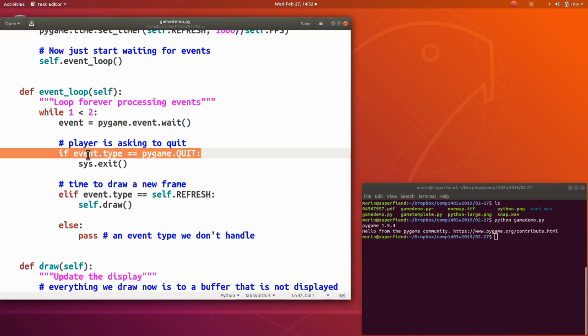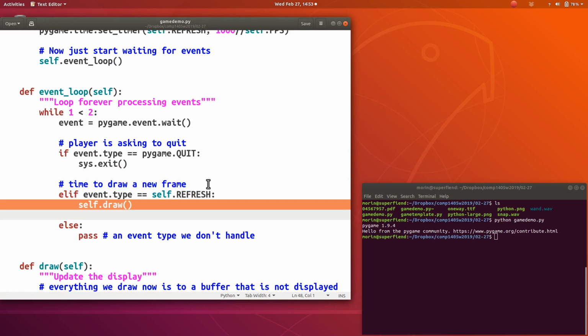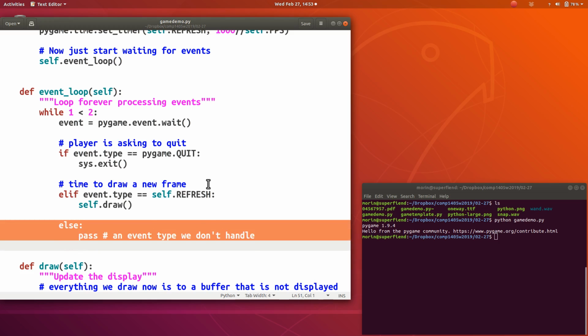So we get an event. Its type is pygame.quit, and we handle that by calling sys.exit. Just exits the whole program. And the other kind of event that we handle is the kind that we generated ourselves, which were these refresh events. And to handle one of those, we call self.draw, which is another method that we have down here. And any other events we don't do anything with.